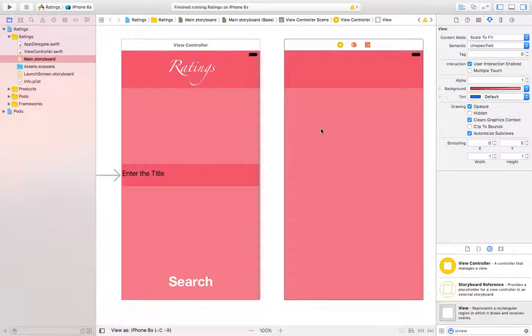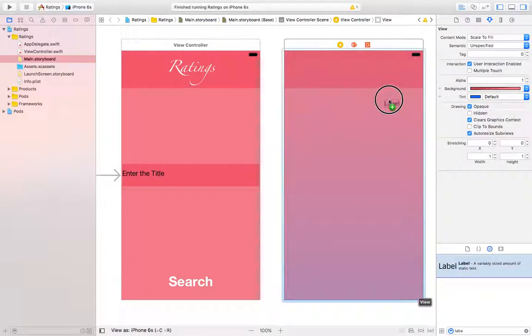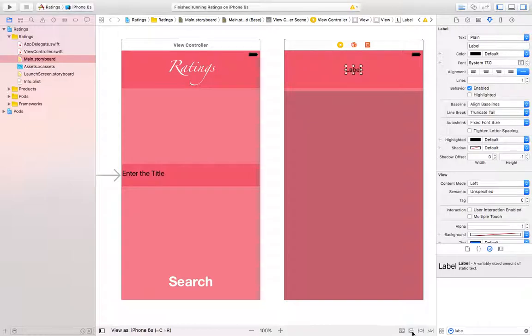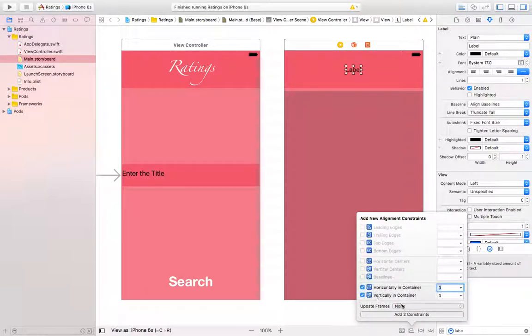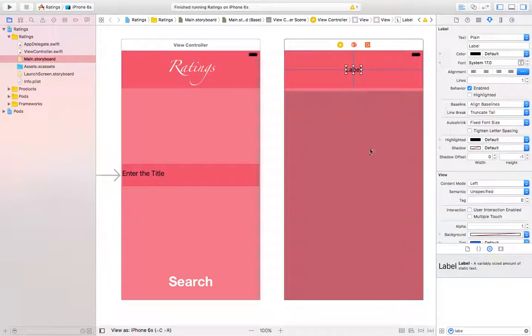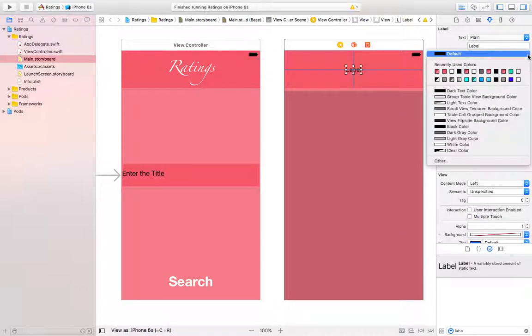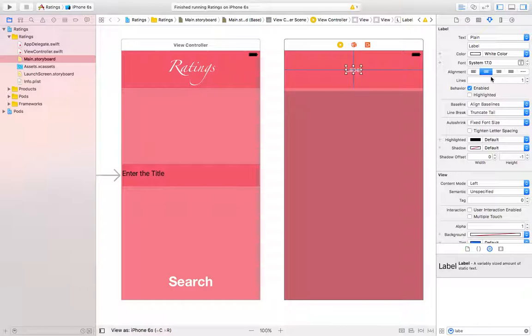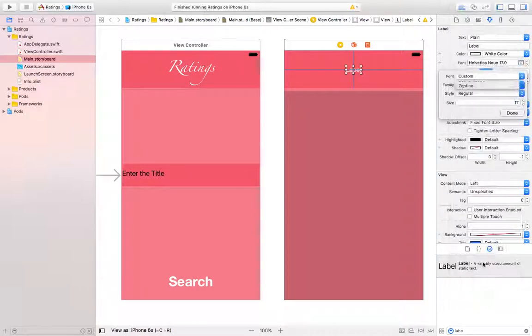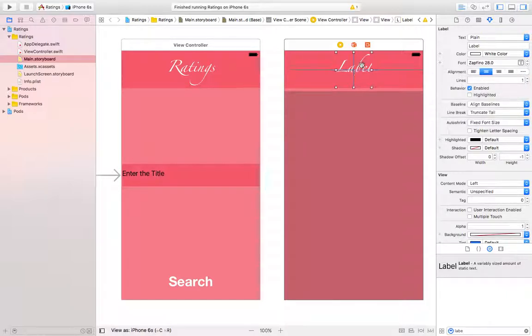So now we need a label at the top, so let's take a label and put it at the top. Let's place it horizontally in container and vertically in container. Okay, now I will bottom align it, center align it, and change the text color to be white, and I will change the font, and it should be Zapfino regular. Okay, the screen, increase the size to be 28.